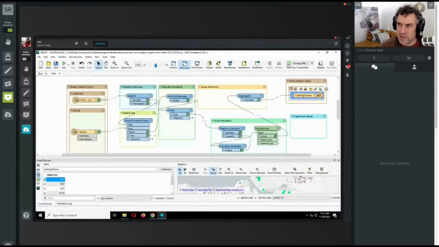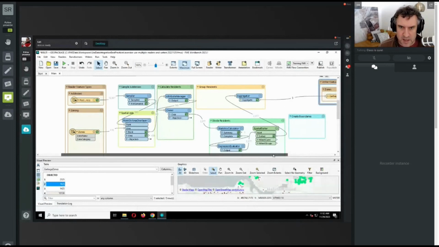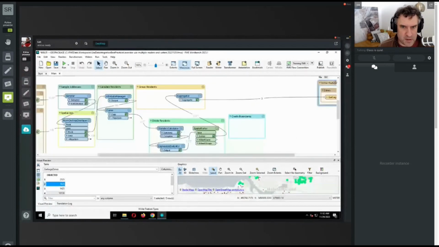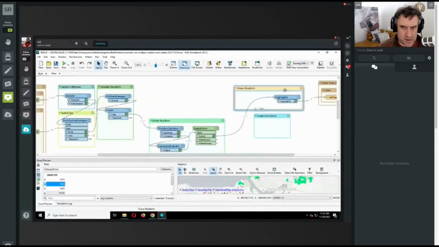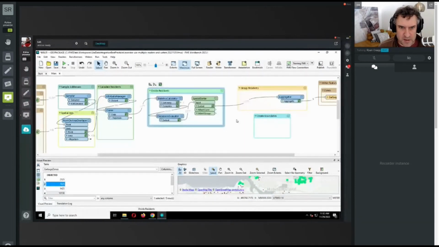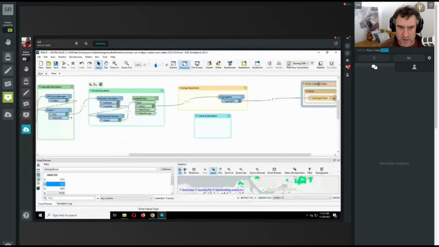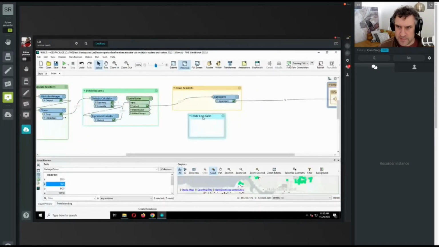So what we need to do now is we're creating points, aggregates really. We want to create an actual zone from this. To do that, we have this create boundaries here. So I'm going to move everything over, space things out a little bit nicer. So divide the residents, group the residents. We want to create the boundaries at this point here. And we're going to use a hull replacer for that.